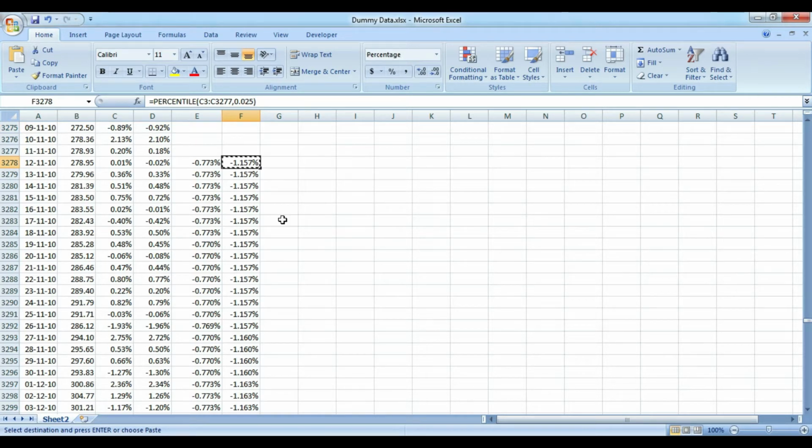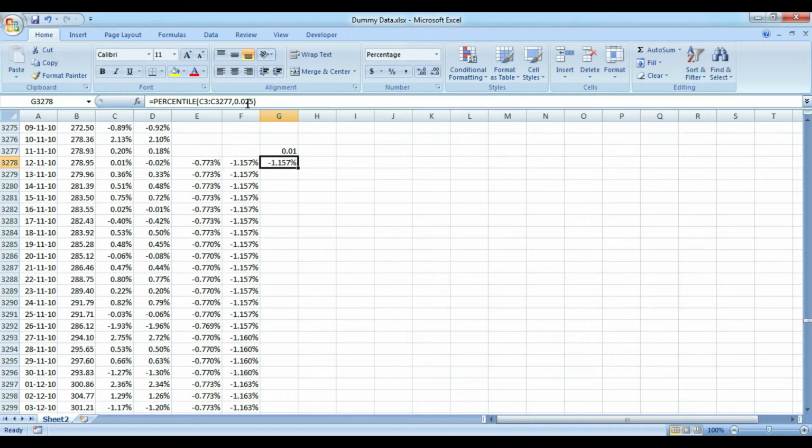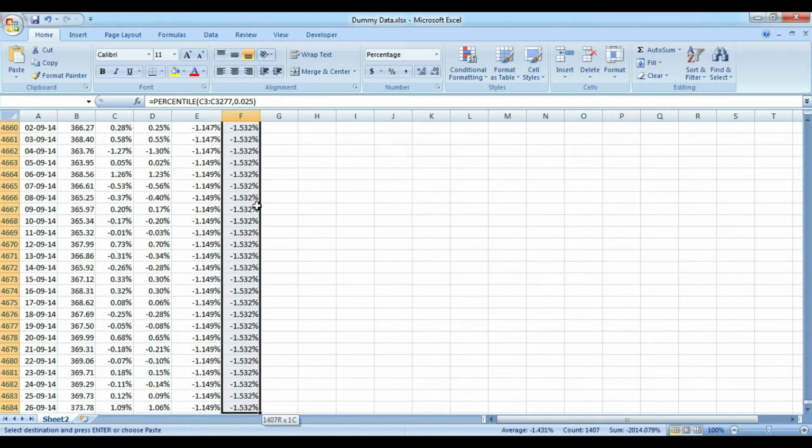The same thing for 99%. The significance level at 99% will simply be 0.01. So again we need to copy this, keep the cell range the same, and change this to 0.01. There you get your 99% confidence interval historical simulation VAR. So simply copy this and drag it down.